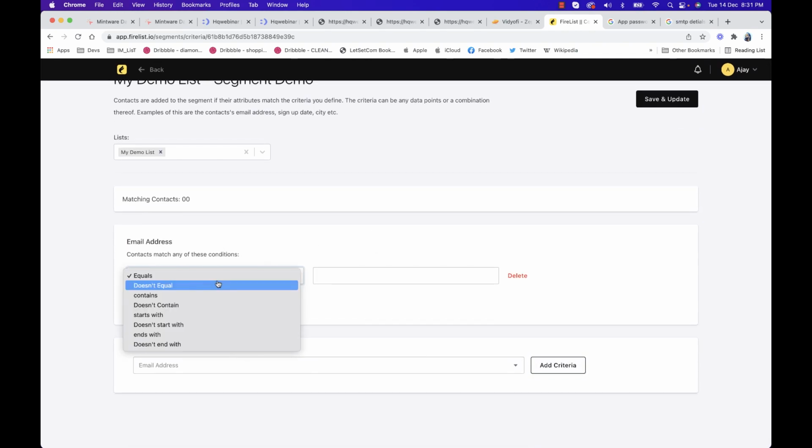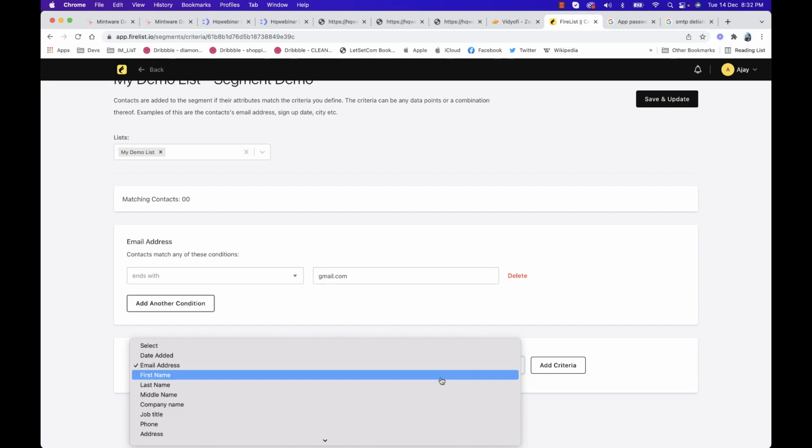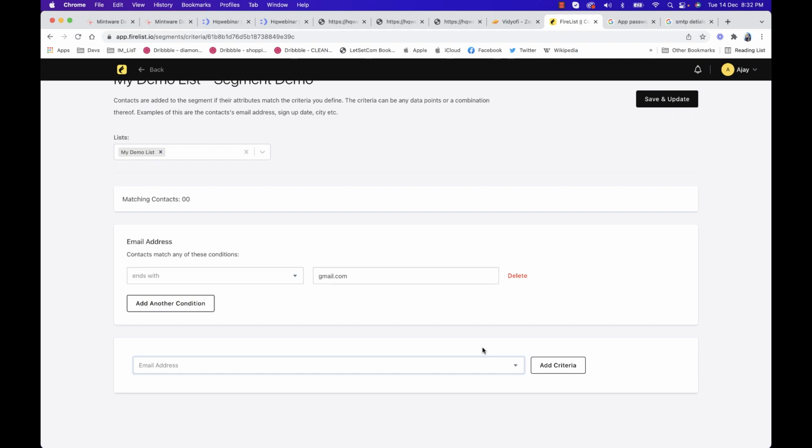So your email address has options: equals, doesn't equal, contains, doesn't contain, starts with, doesn't start with, ends with, or doesn't end with. So let's say I want to go with ends with gmail.com. Okay. If you want to add more conditions, you can add inside the email only. But if you want to add more criteria like the first name, the address, or the city, you can add that. But you should have the data for those fields, otherwise it won't consider those fields.